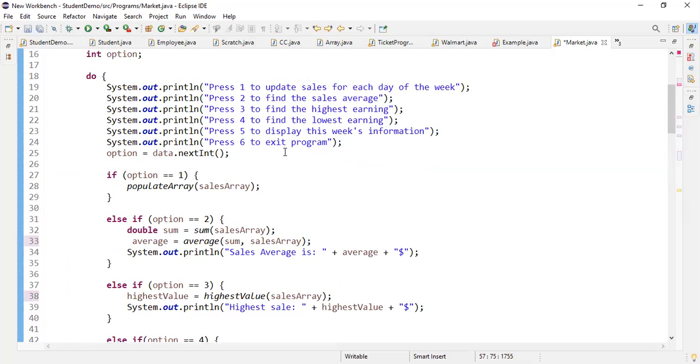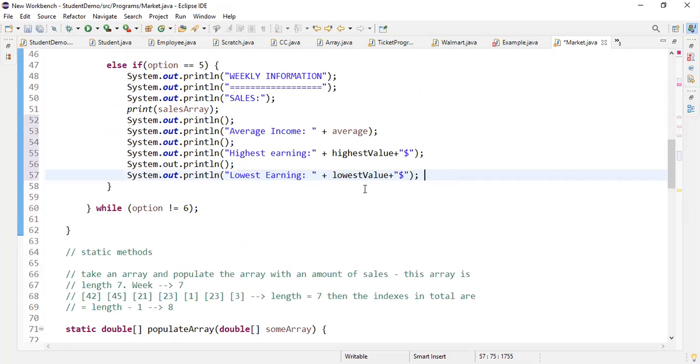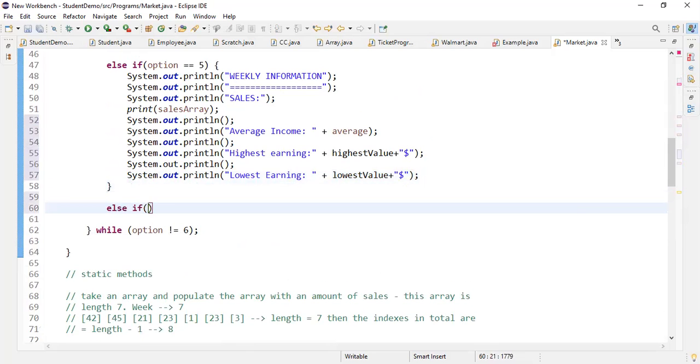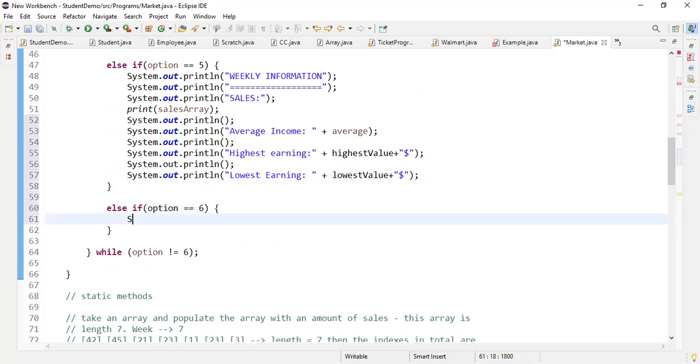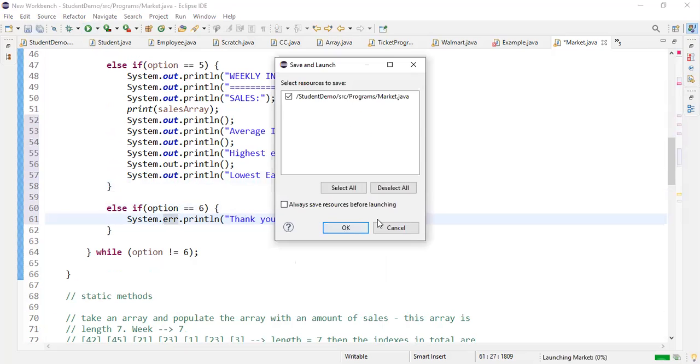So there's also 6 to exit the program, right? So if we had else if option is equal to 6, then we just exit the program, in which case we'll just say, thank you for using our program, and we'll make that red. So let's see if this works.